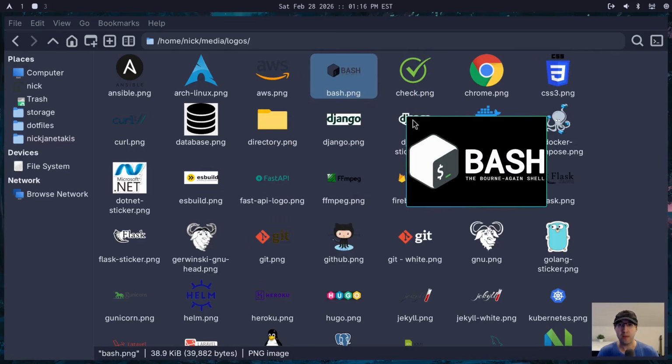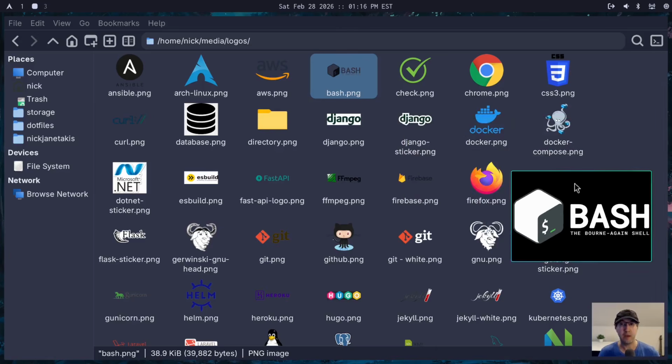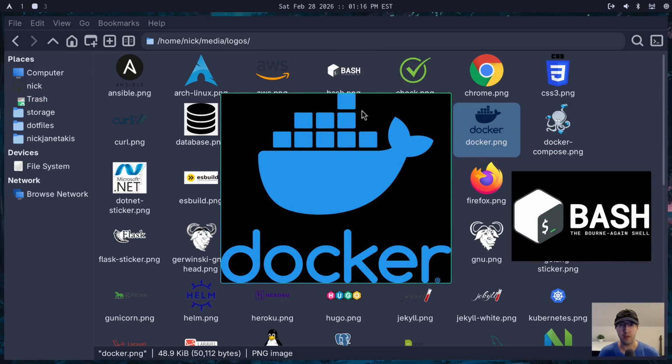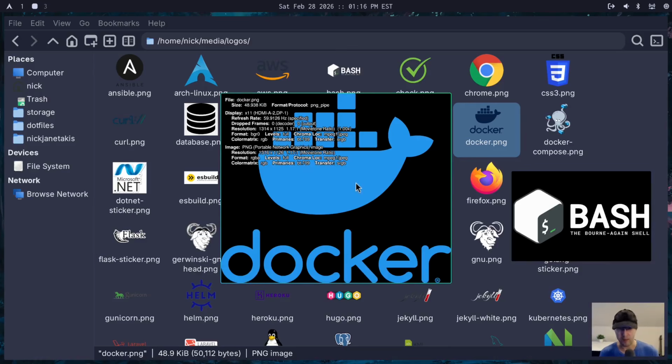So right away, MPV opened up this image at the exact resolution of the image. If I open up the Docker one here, it's going to open up larger because the dimensions of the image are exactly that. If I do Shift I here, you can see the different resolution of the image itself. You can see it's 1316 by 1126 here. You can see all sorts of details about that, which is pretty cool.